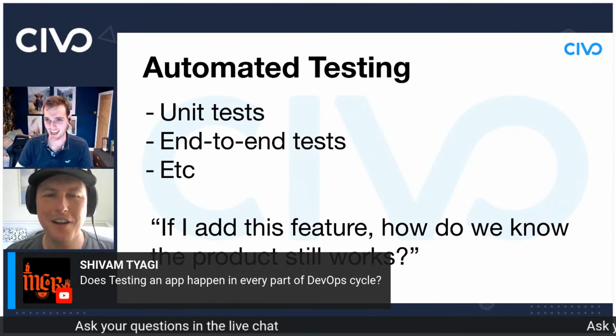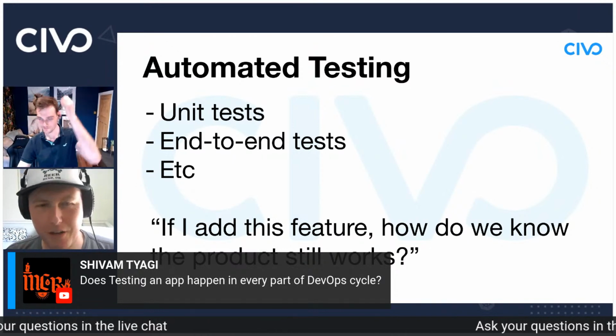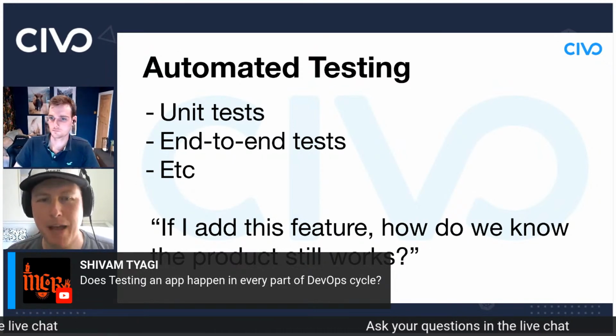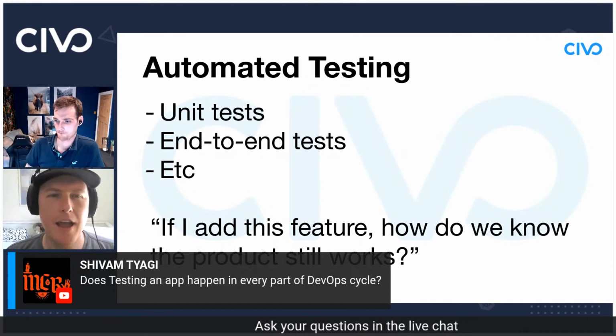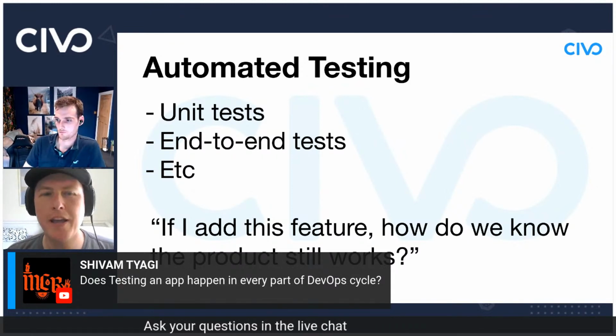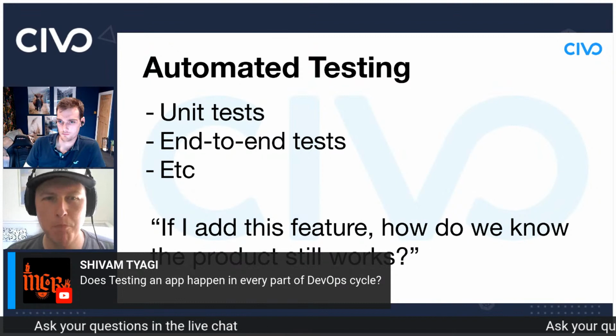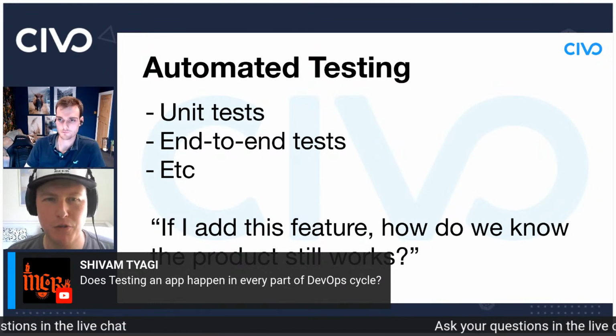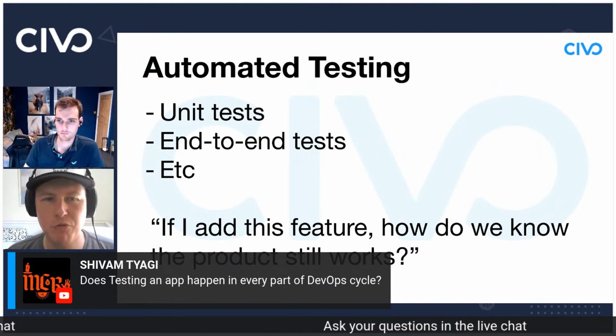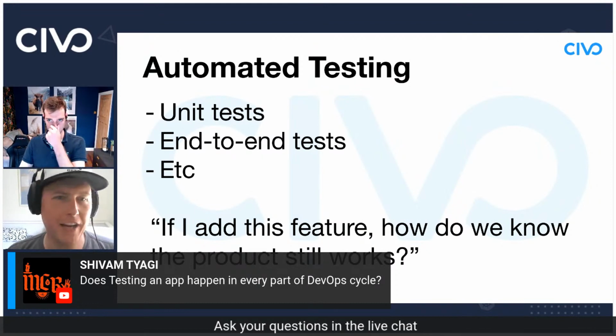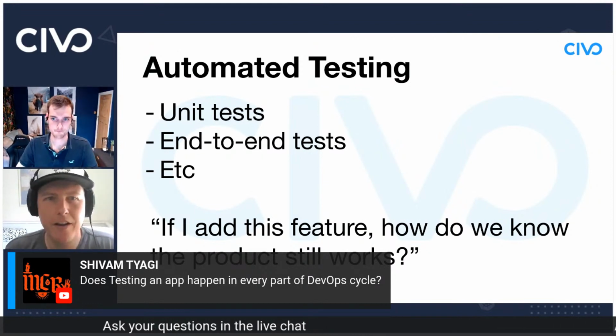Yeah. But there's a question on the screen right now. Does testing an app happen in every part of the DevOps cycle? And in a way, I would say yes. Some of it won't be this kind of integration test, automated testing, but there will be some sort of feedback that you're getting, because this is about feedback, right?